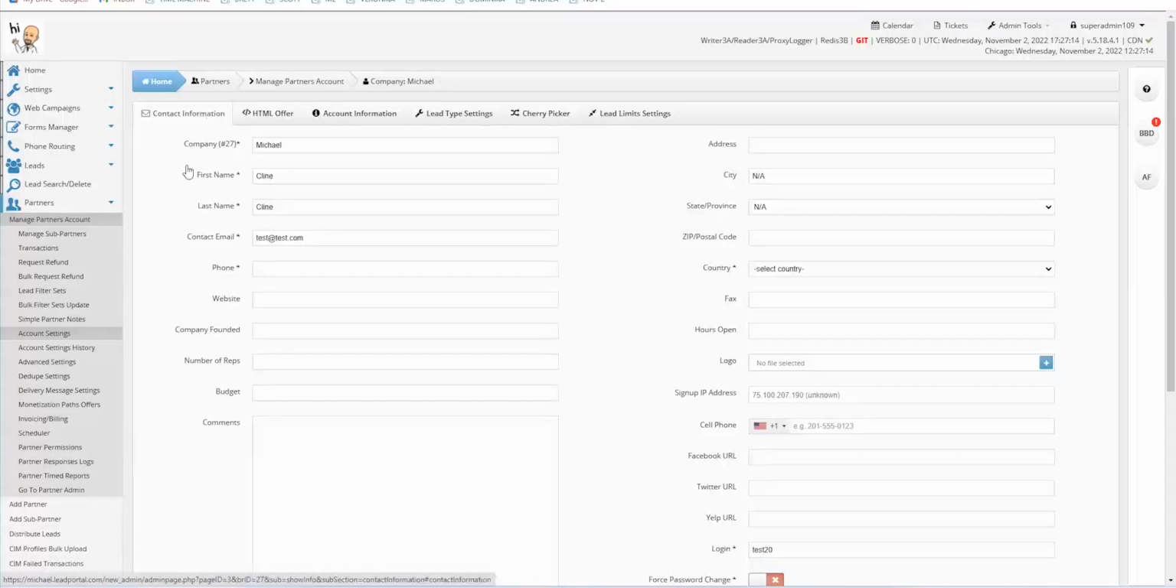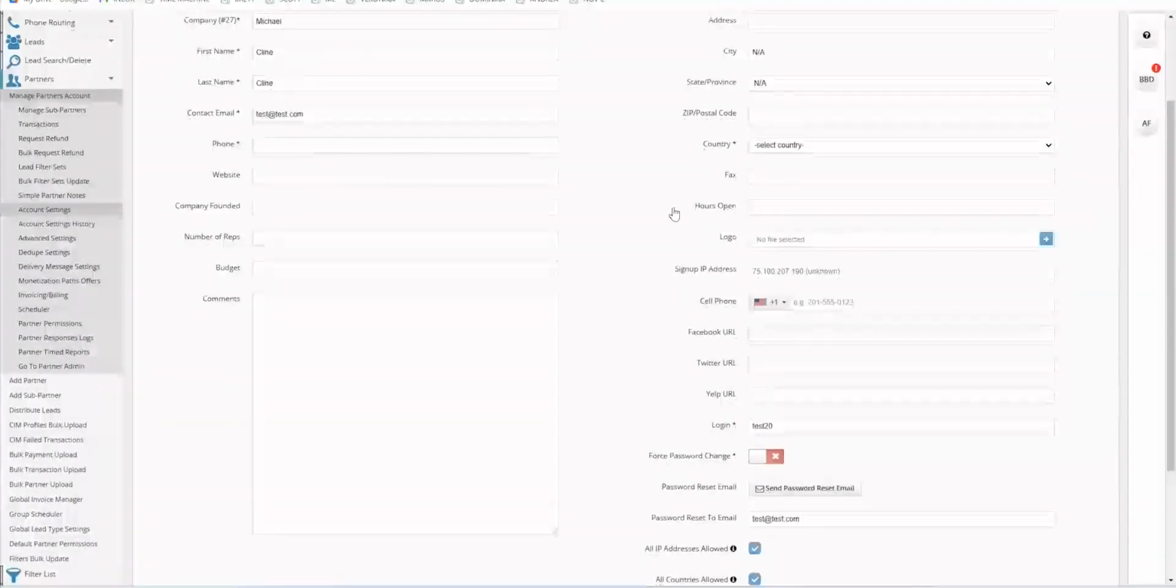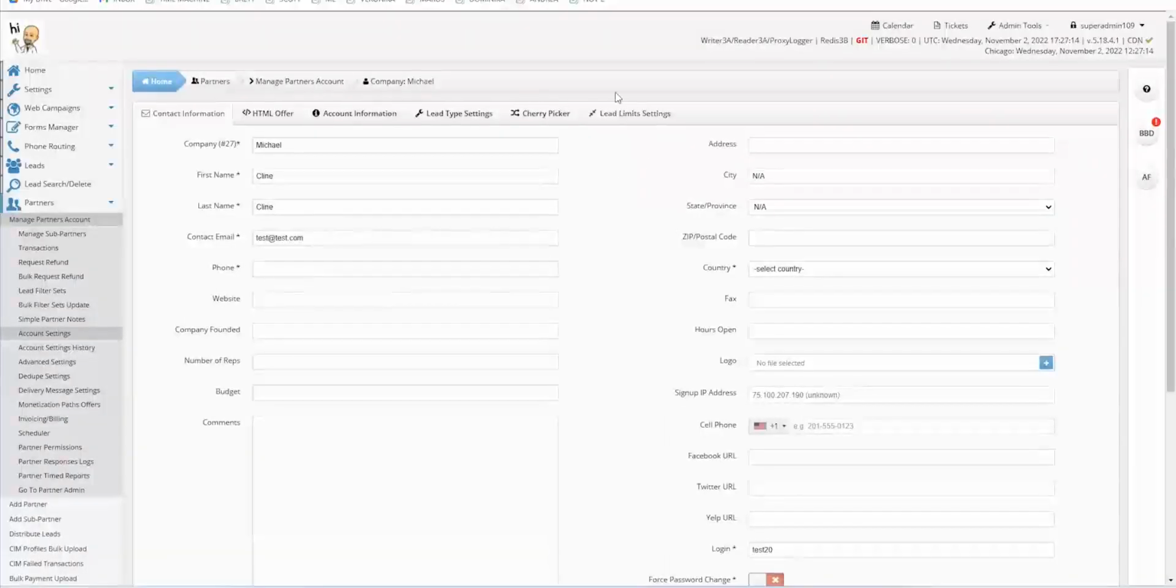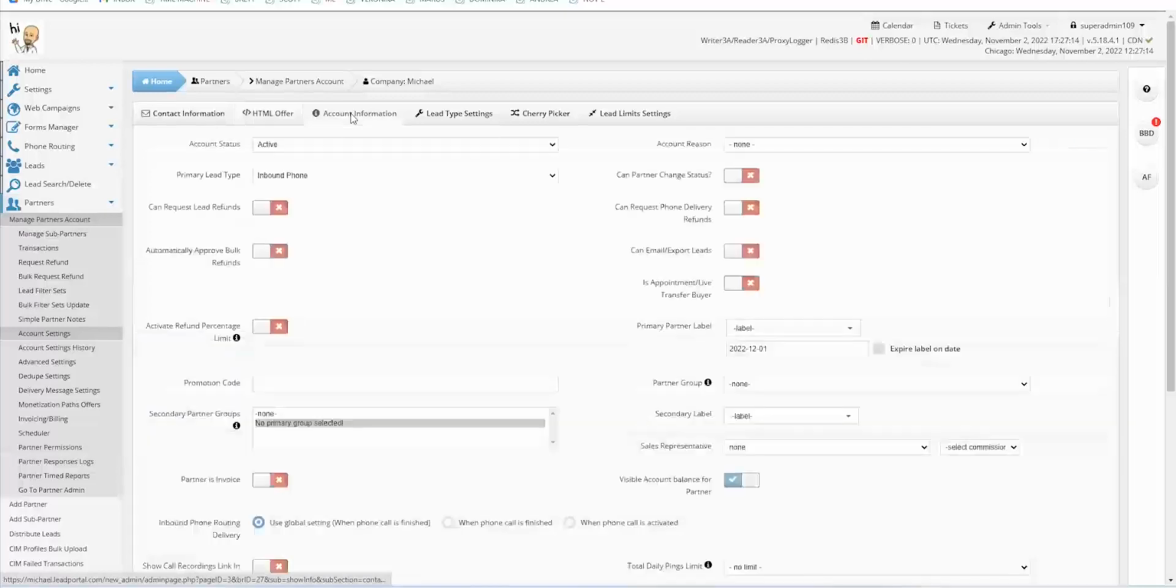Obviously, contact information, not much to say here. It is exactly what it is, but you'll notice that there are some required fields. If those aren't filled in, and I think we'll discover that if I try to save this, it's going to require me to fill in some of these fields. But the other tabs here, we'll look at account information. The HTML offer one is a very specific use case. Not many use that, but the account information is worth briefly looking at.